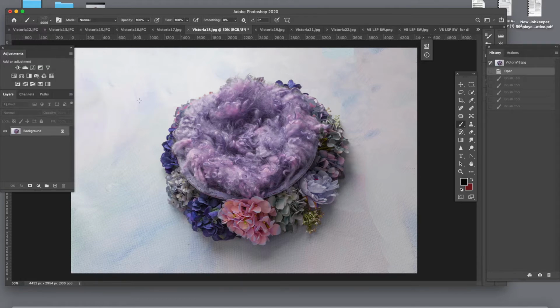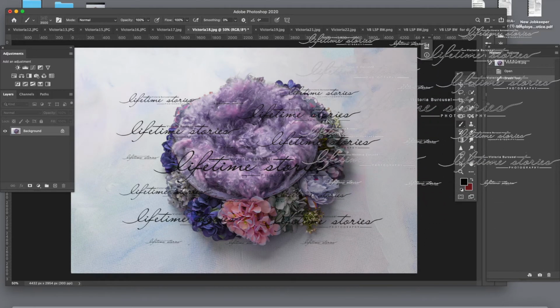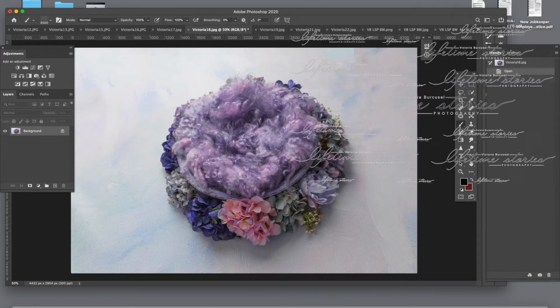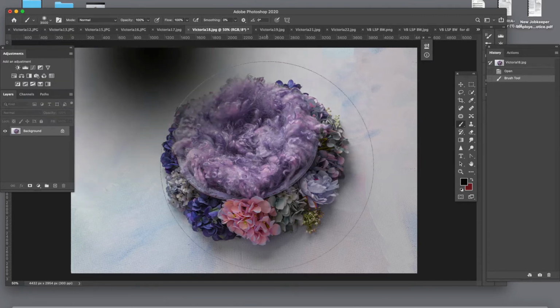Yeah, let's see, like that. Let's minimize it, and it will go just over the top. Cool. So what I will do is put my brush to normal, then you can see what I have to do.